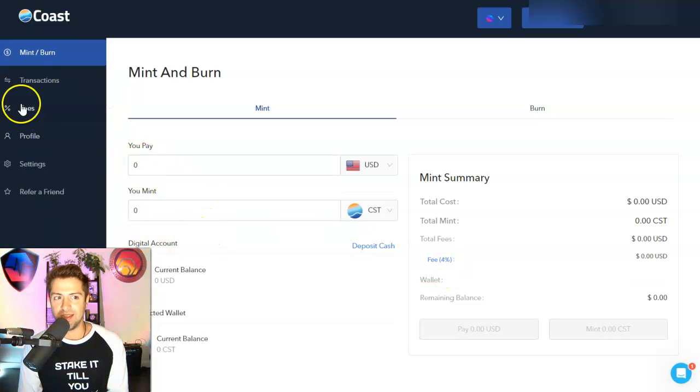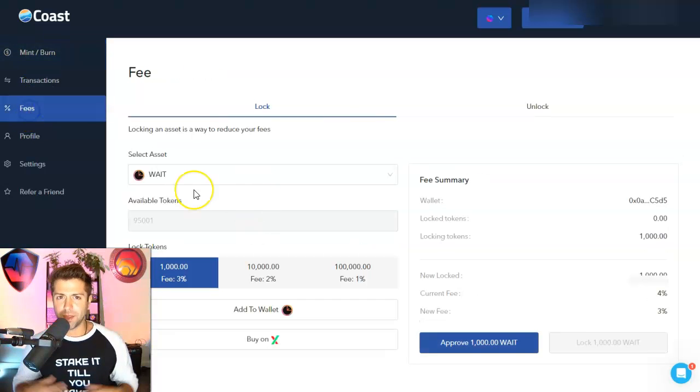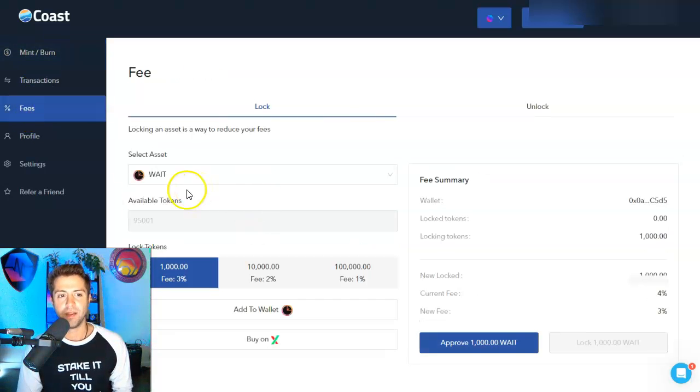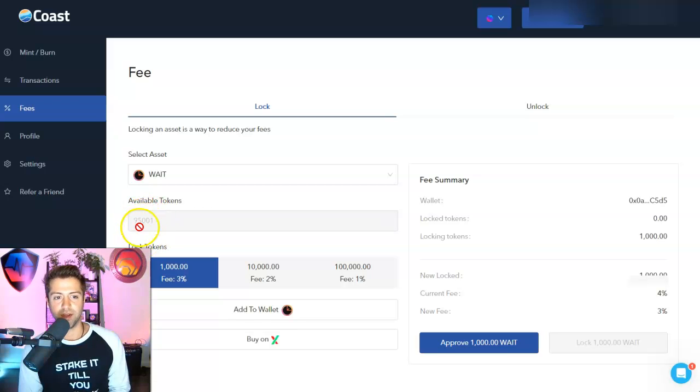So go ahead and click on the fees tab on the left-hand side here. Depending on how many weight tokens you have, you can see I've got 95,000 weight tokens right now. If you want to bring the fees down, you can lock up either 1,000 tokens, 10,000, or 100,000. Now, if you lock up 1,000 tokens, the fee will go down to 3%.